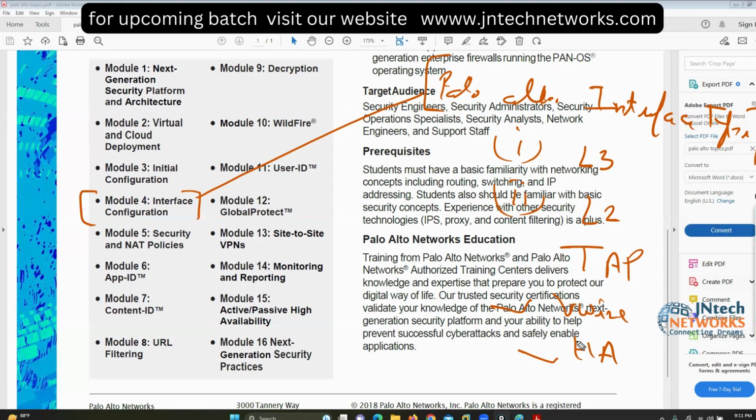Ahmed, Rajneesh, Suresh, Sudhir, clear? Yes, sir. Clear, sir.